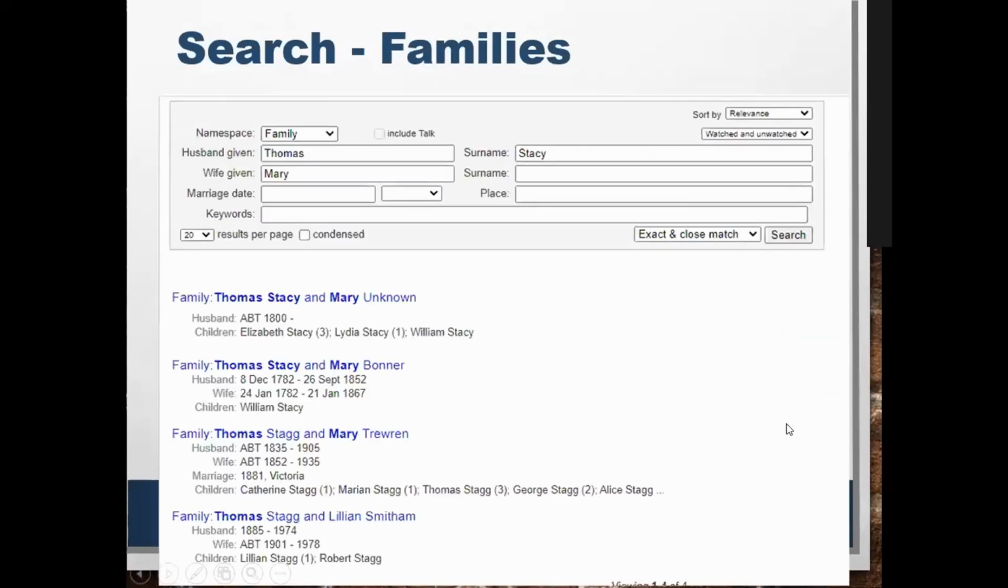So when I get there, then I'm searching for a family page. I'm going to show you the various search pages, so that will help. And I decided, okay, Thomas Stacy, another second or third great grandfather of mine, his wife's name was Mary.